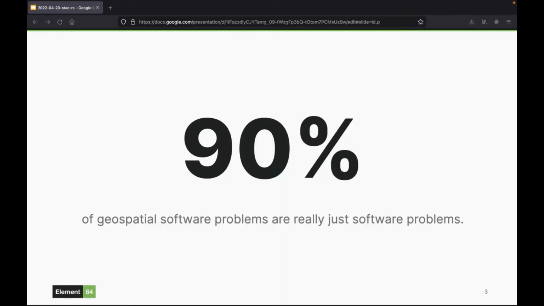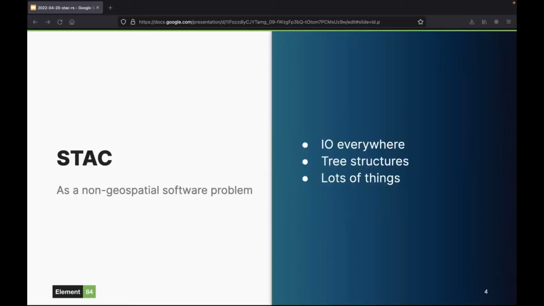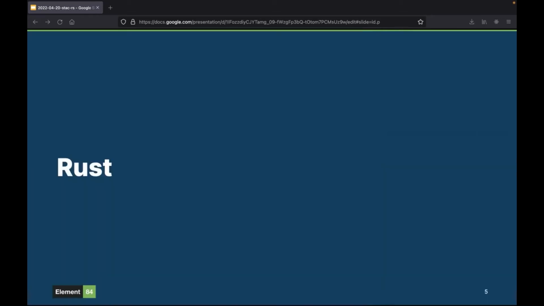The motivation is this. A lot of the geo problems that we run into from a software side aren't really geo problems. People at my company say this all the time. I've heard it in other places as well. A lot of it is just software problems. And I find that Stack in particular has a lot of things associated with it that aren't specifically geo. There's a lot of I/O required to read all the links and assets. You might be using it to do database access. Because it's a tree structure, it lends itself very well to software engineering solutions. And it's just big. There's a lot of Stack things. So if you can be a little bit more efficient, that can be a big win for people.